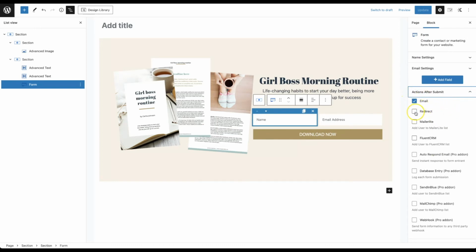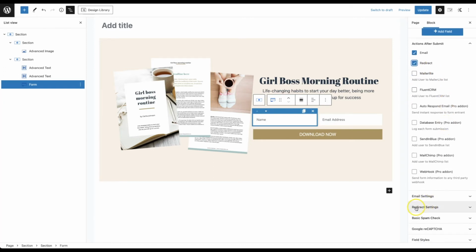If you only have the free version, what I recommend is going with the email. And what we're going to do for this is redirect it. Once you click on redirect, you'll notice there are redirect settings here. This is where you can pop in the link for the PDF or the page that you have created. So I am going to save this.